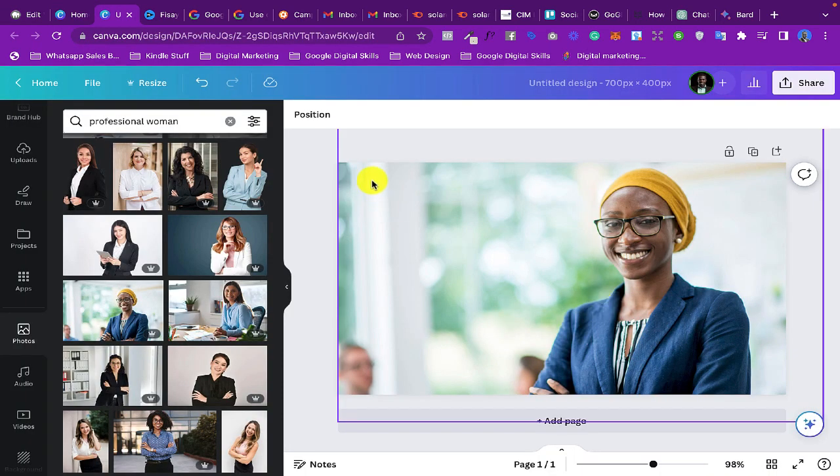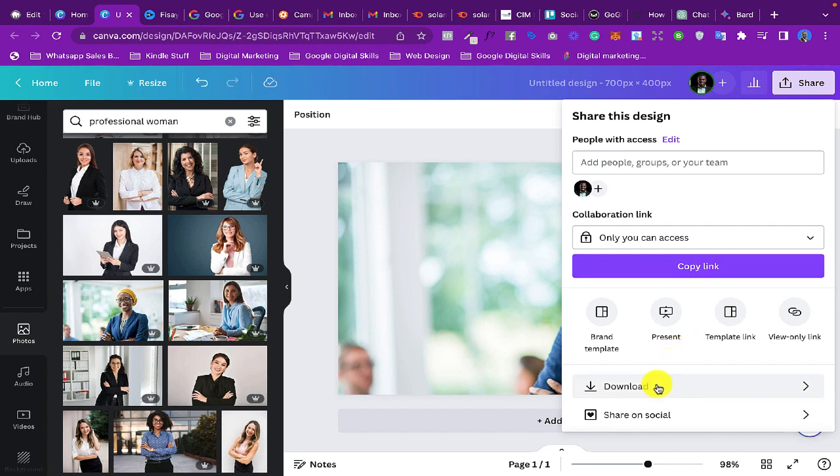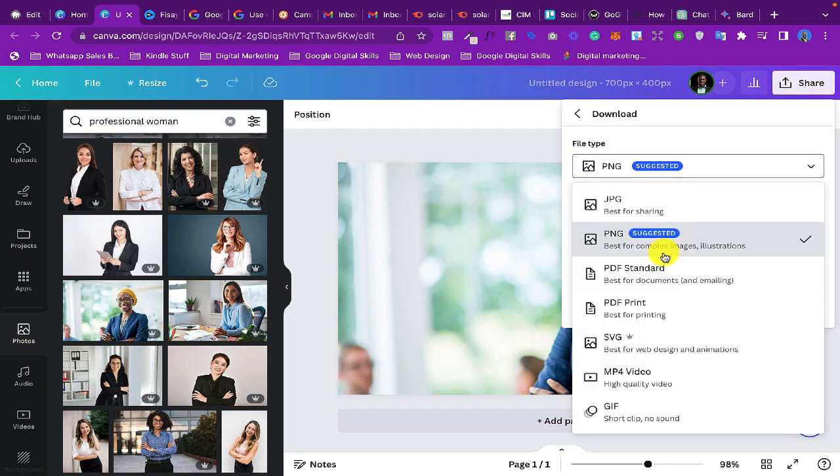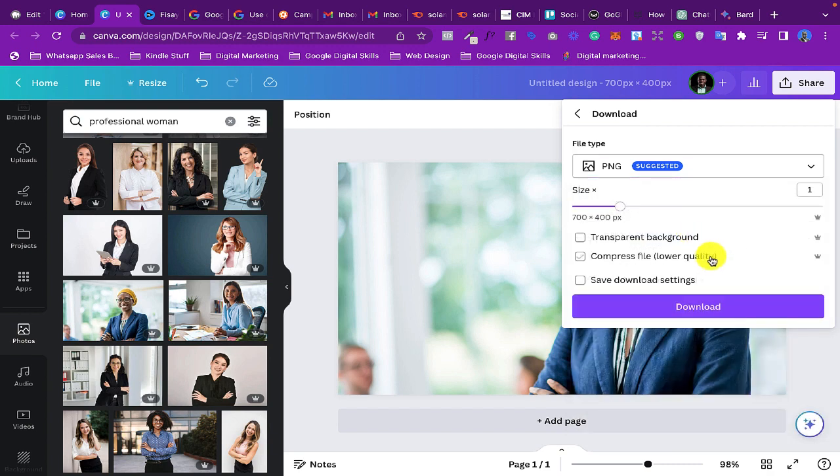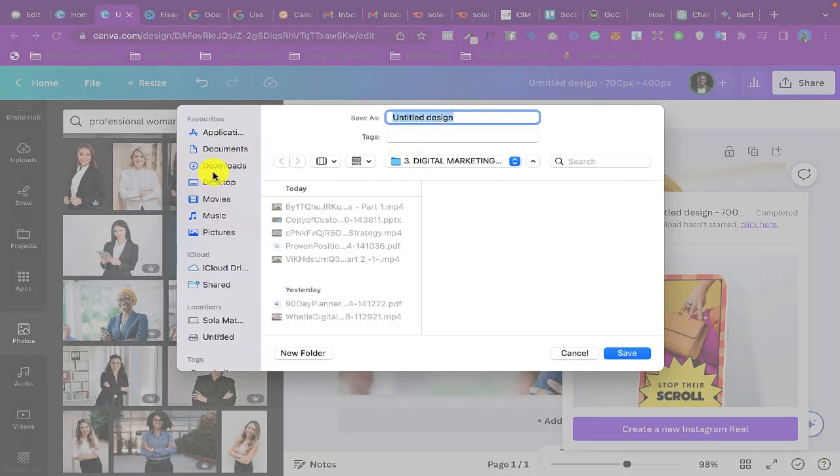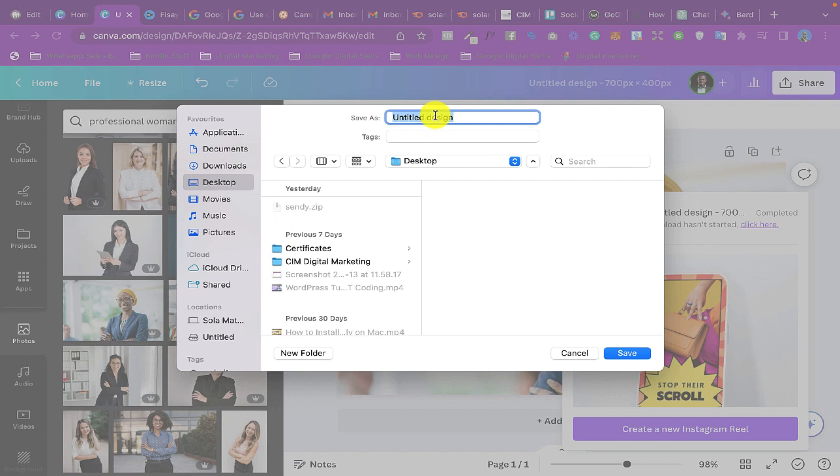Once you have that image in your own desired position, you can click on share, and then you click on download. Now you can download this image in different formats. We have SVG and different formats, but I'm just going to download it as this PNG that is being suggested, and then I'll click on download. Once it wants to download, you can select where you want it to download to, and then you name it whatever you want. In this case, I'm just going to name it website example header, and then I'll click on save.